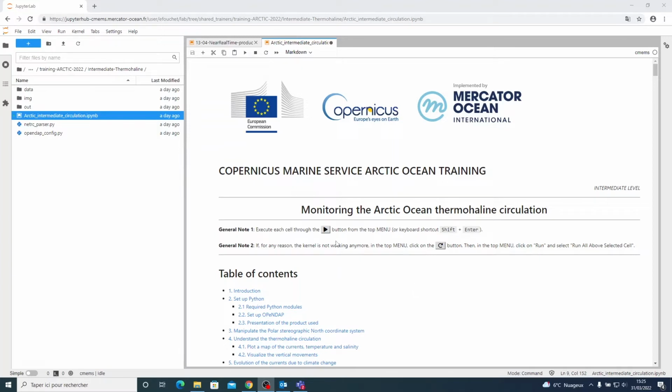This notebook works just like any other notebook. You will have Python code cells and text cells, and if you want to run a code cell, you can click on the arrow button on the top menu here, or you can use the keyboard shortcut Shift and Enter. And in case the notebook does not work anymore, you can try to restart it by clicking on the loop arrow on the top here.